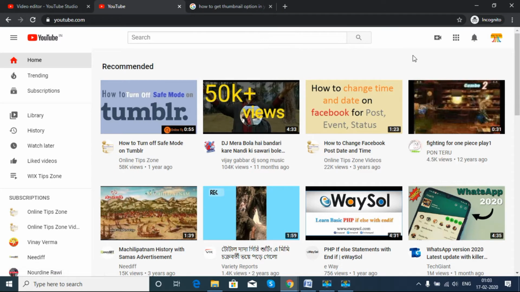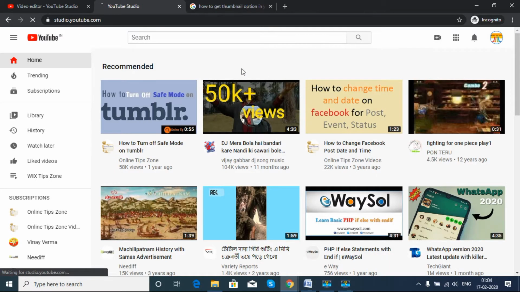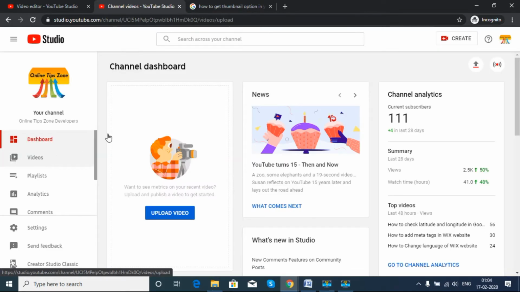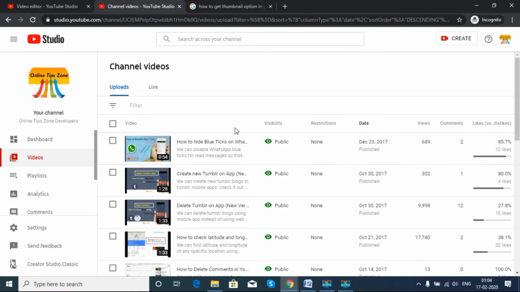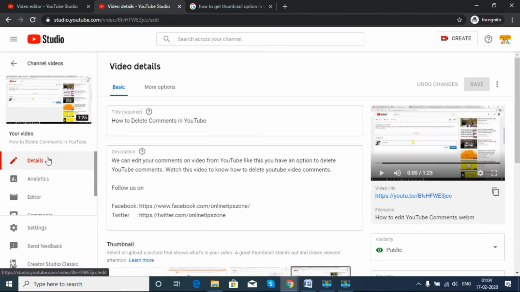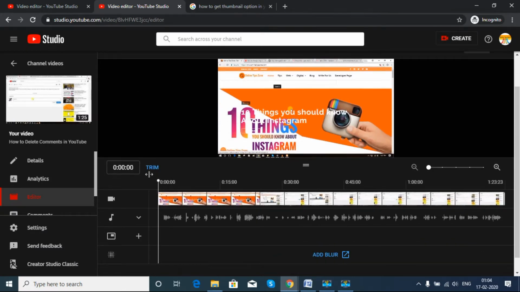Log on to YouTube and go through YouTube Studio and open videos. Choose any video which you want to edit. I am going to edit this one. Click on edit details. From the left side menu, go through editor, and you can see a trim button. Okay, like this.